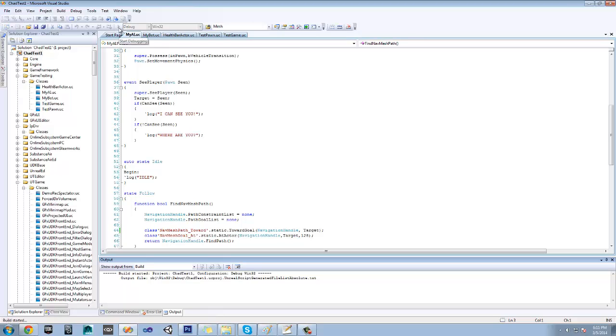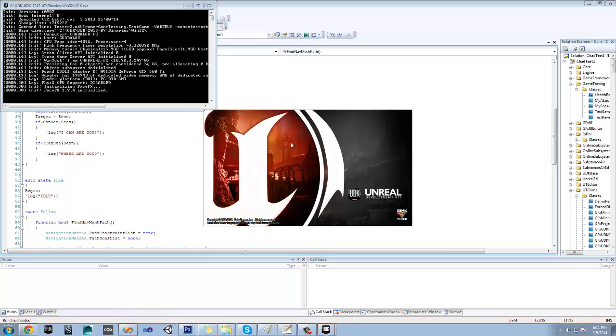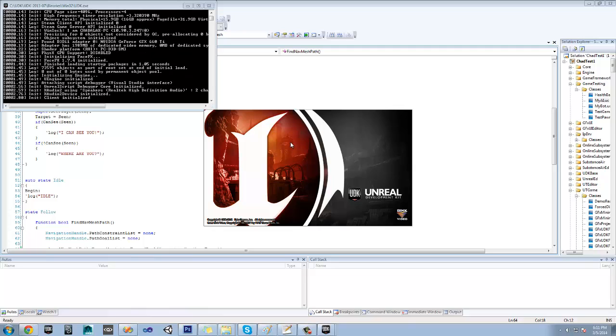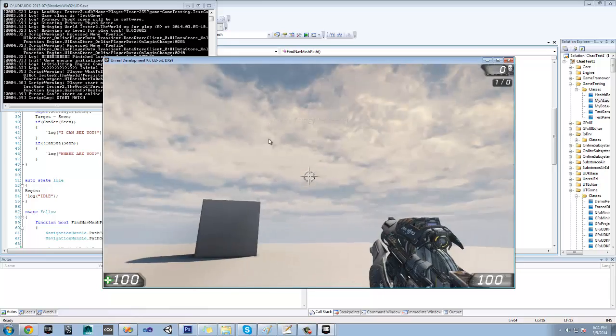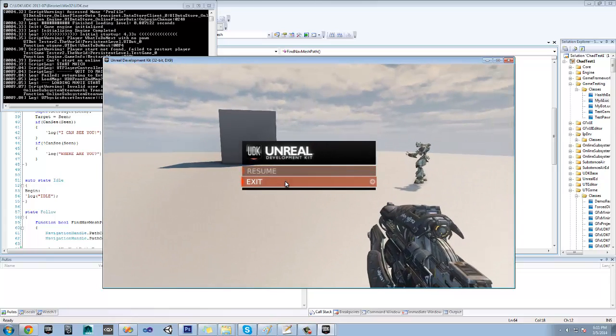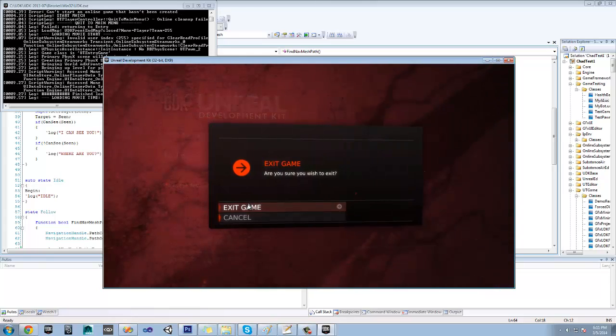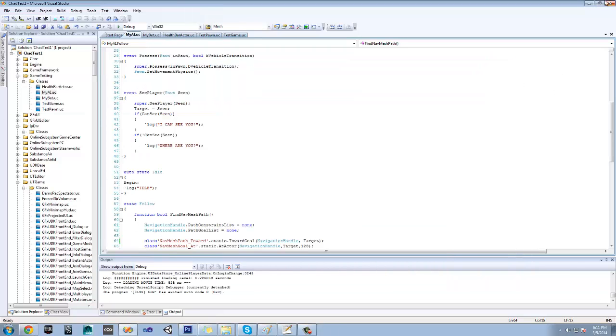And hit play. I don't think anything's going to happen because we don't have our AI set up yet or our pawn set up yet. So I just want to make sure it builds correctly, which is fine. Good. And there we go. Everything is all set up. But our AI is not going to work because we didn't assign it to the game itself.